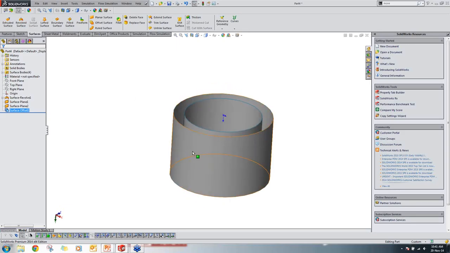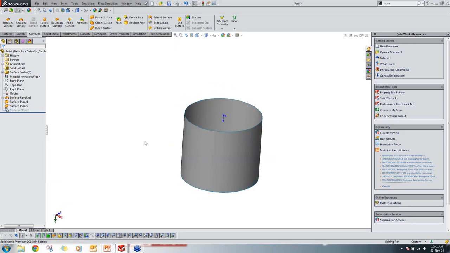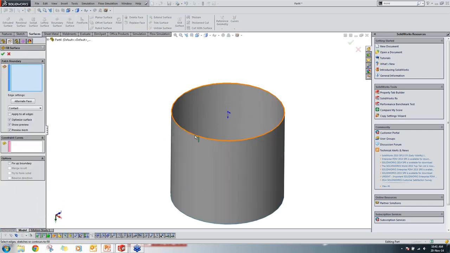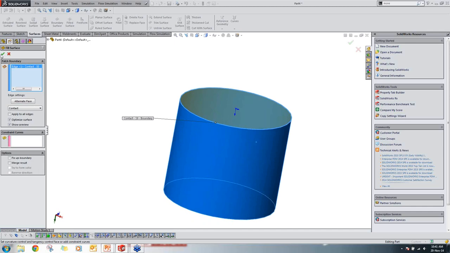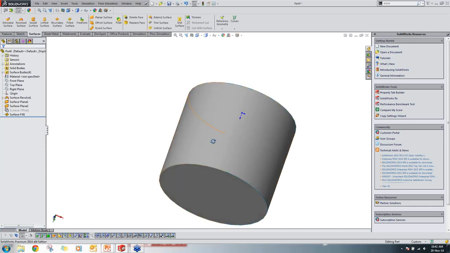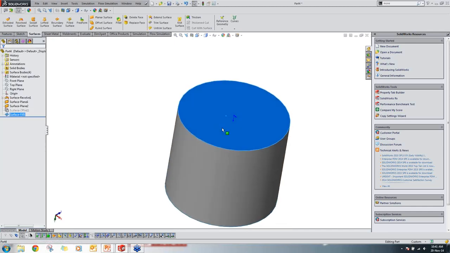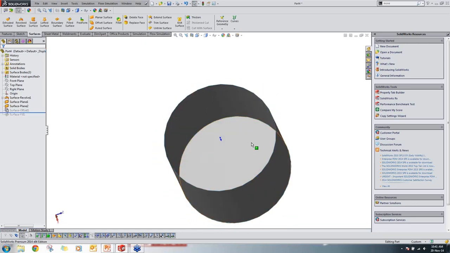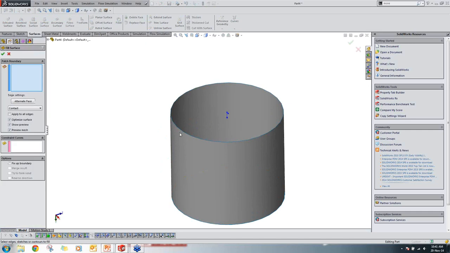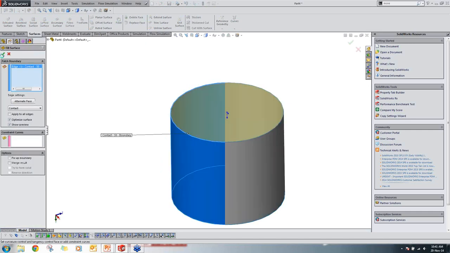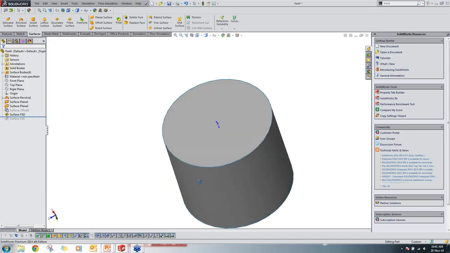For example, I use this cylinder. So I can just use fill surface. Fill this. Okay, so the cylinder is filled. Let me show one more time. The inside cannot be closed, right? So I can just fill surface, and it will make an enclosed volume.